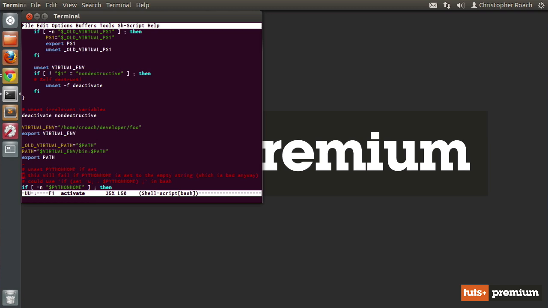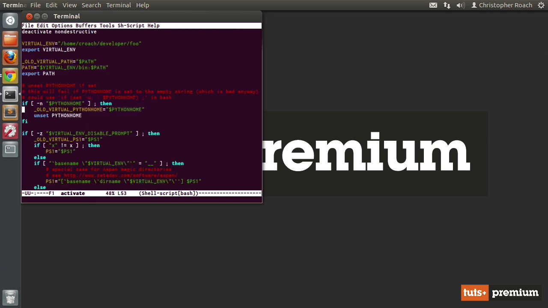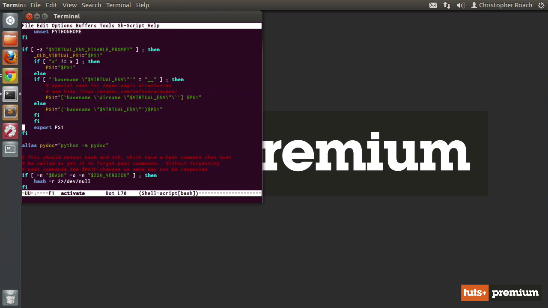And then finally, just below that, we have just a few more things that activate is doing for us. And they're just small things like updating the PYTHONHOME environment variable. And here it's also updating your prompt, and you'll actually see what it's doing here in just a second once we get done with this. And that should be pretty much all of it right here.